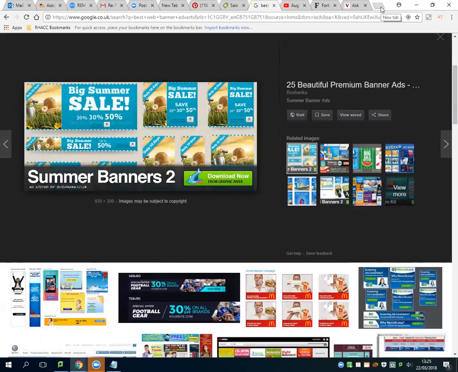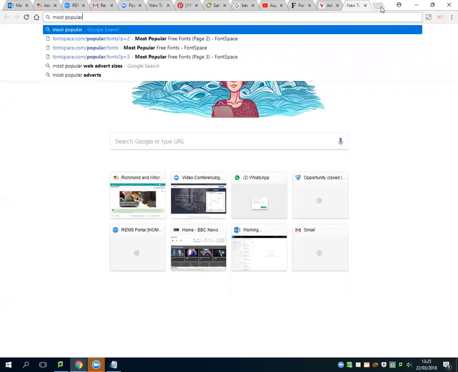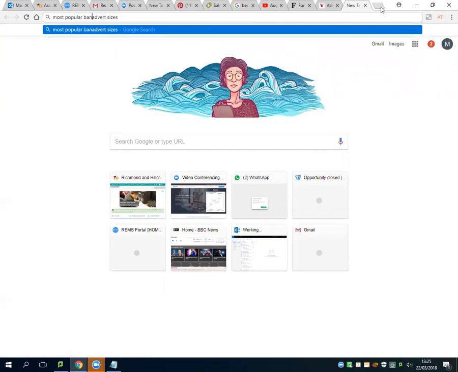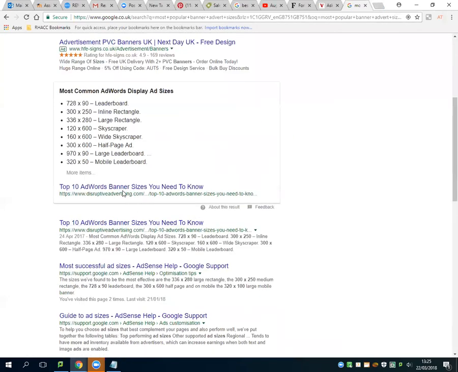So to find the most popular ad sizes, I'll do a little search on most popular advert sizes for web. They're called banner adverts, by the way. I should get back some articles from different sources that are going to give me some guidance. So 728 by 90 is leaderboard. You've got a skyscraper advert, half-page ad, and so on.